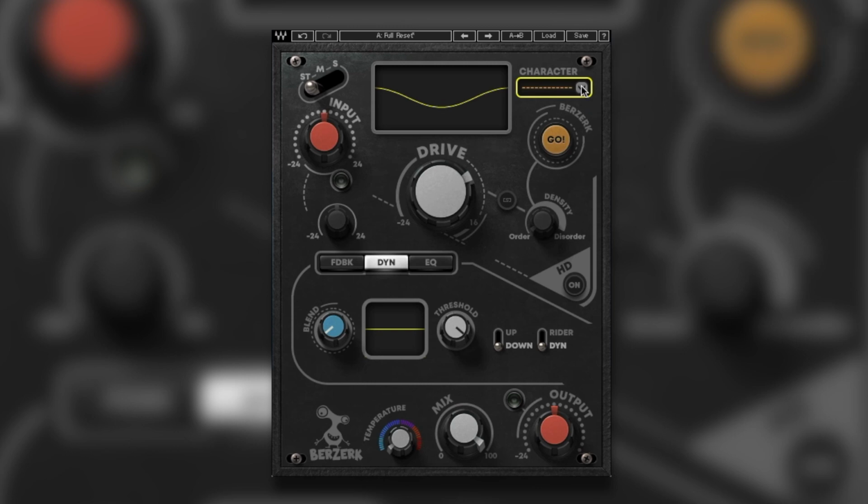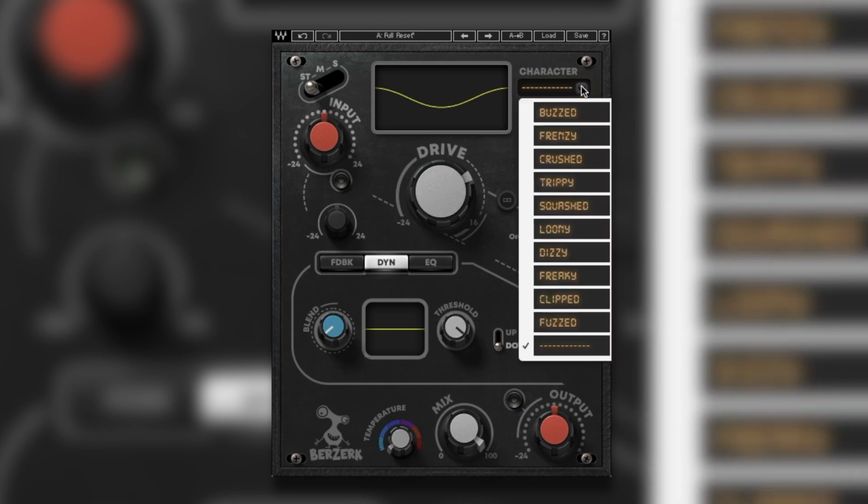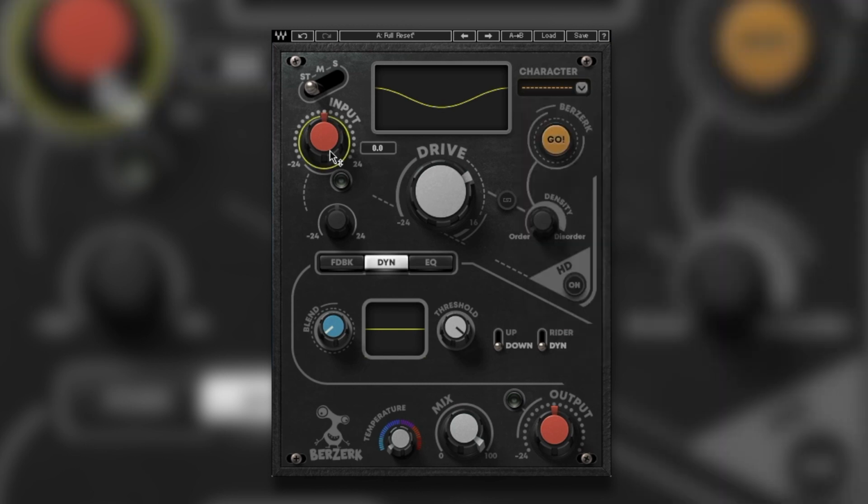From the character menu at the top here, we've got 10 styles of distortion to choose from. On the left, we've got the input trim. Like other Waves plugins, we generally want our level to be between the green and amber for best results. And again, like other Waves plugins, we can very easily set this in either stereo or mid-side. The larger drive control in the middle here, we use this for setting the color and amount of distortion.